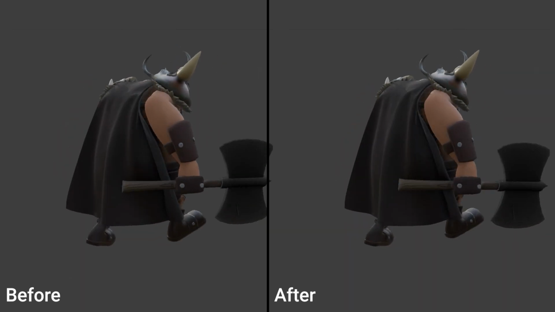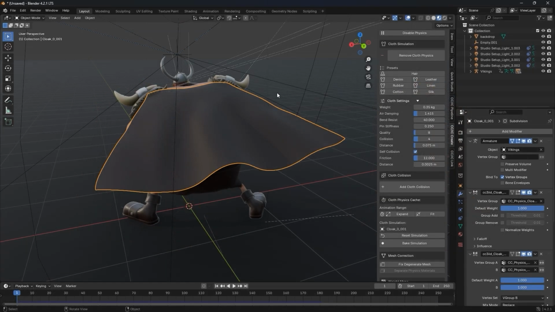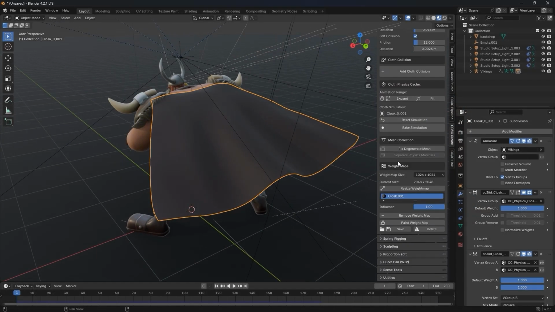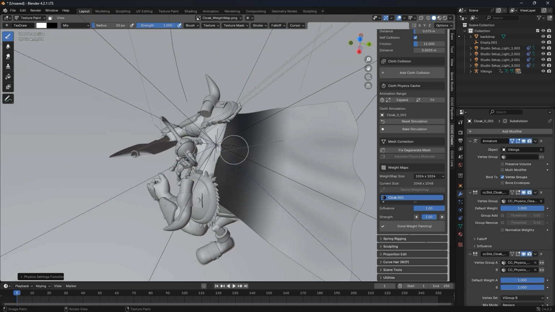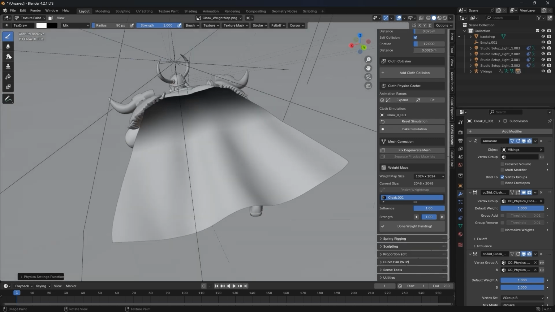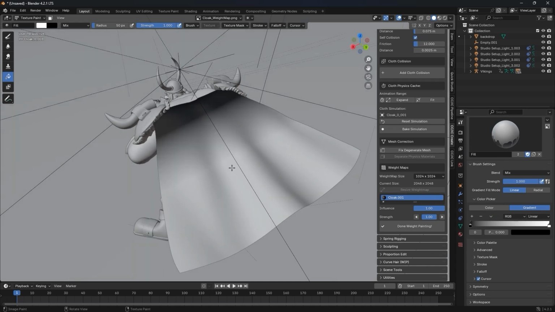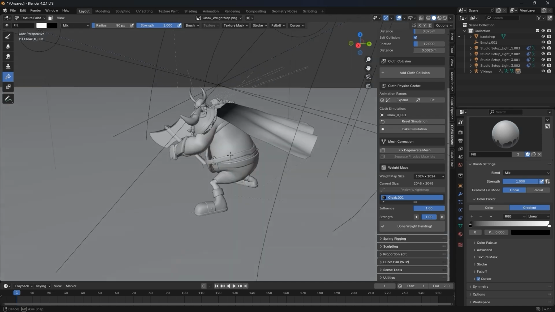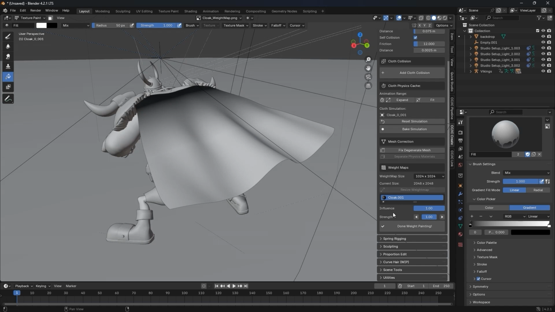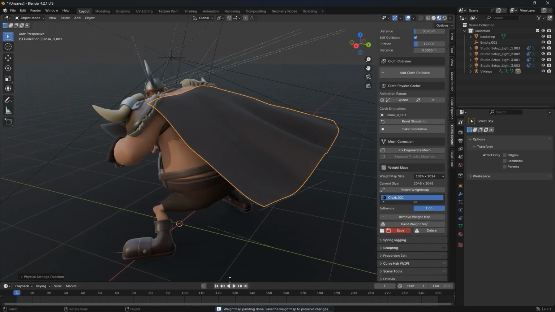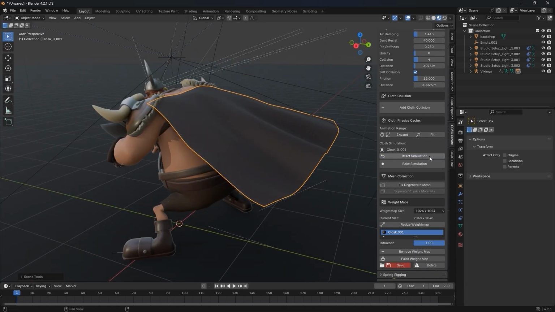You can also refine the weight map directly from the Auto Setup panel as well, using the Paint Weight Map feature, which automatically switches to texture paint mode. We can then use the same gradient fill tool to apply a different weight map. When you're finished, hit Done Weight Painting to apply the changes. After you do this, be sure to hit Reset Simulation and play back once more.